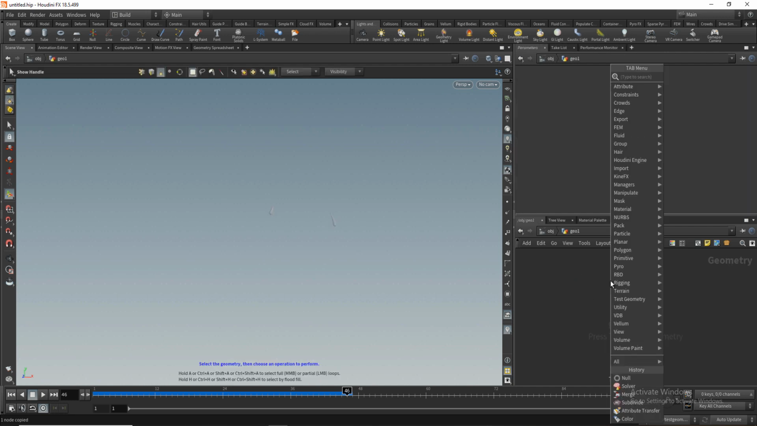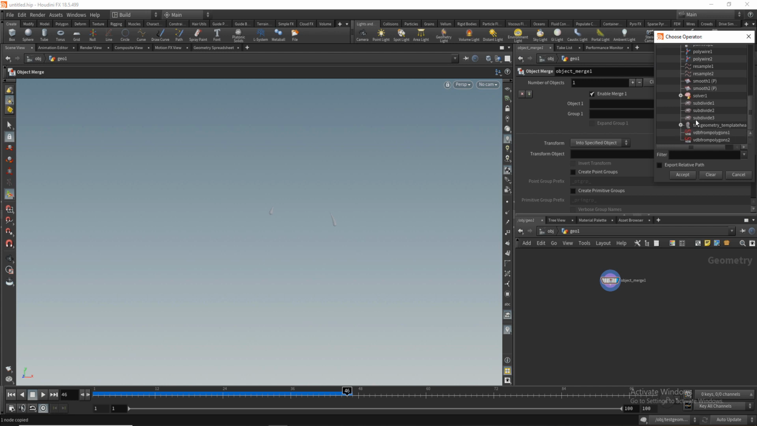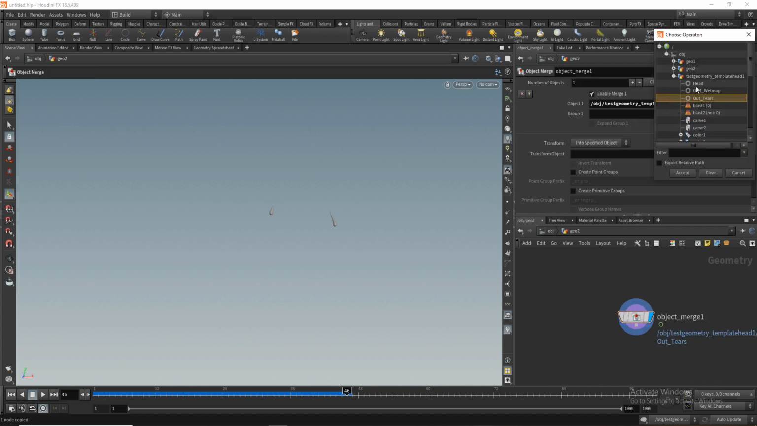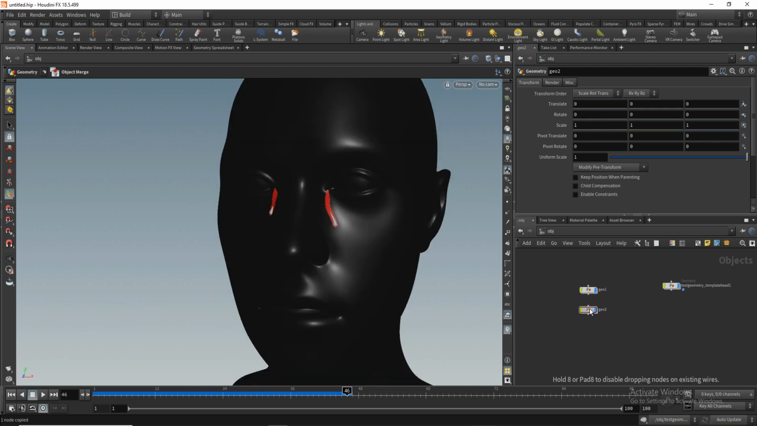I'll take object merge to import our tear geometry, out tear, and I'll copy this, and here I'll take my wet map. I'll name it tear, and then wet map.